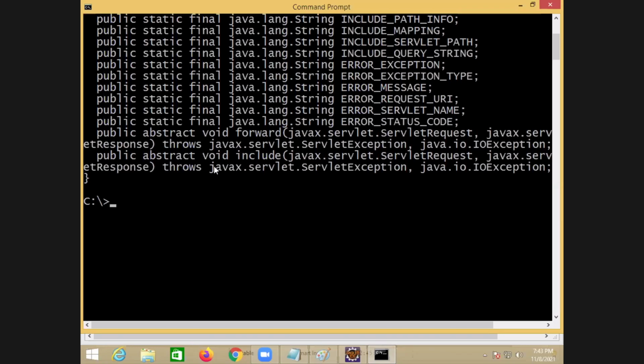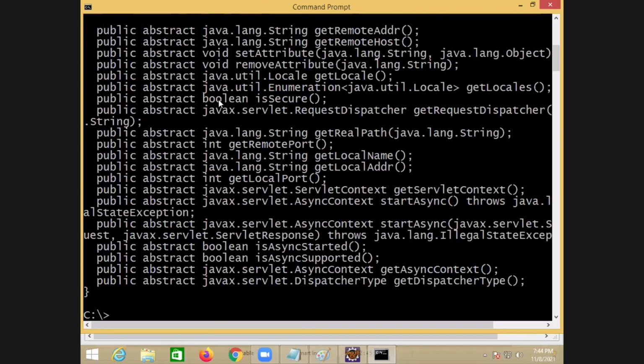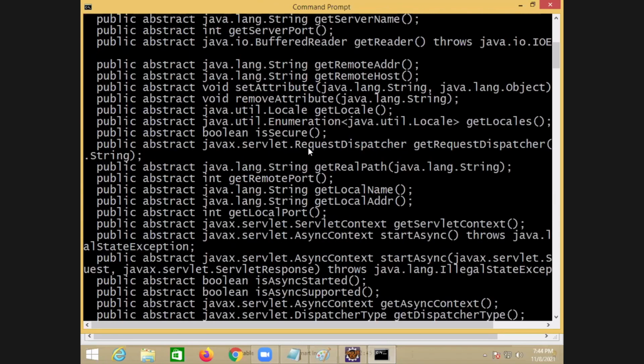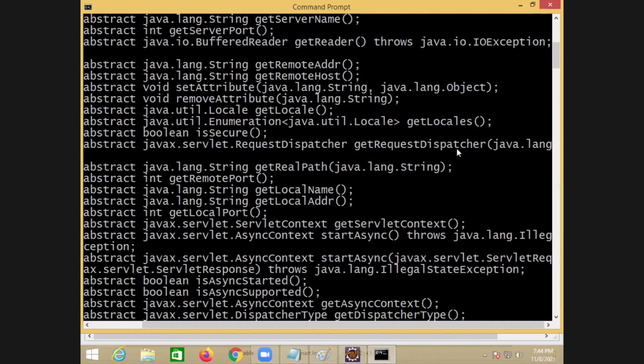So which method are we going to use, sir? It is getRequestDispatcher, one method from ServletRequest. In the ServletRequest, we had a method known as getRequestDispatcher. Using this method, we are going to create the object for request dispatcher.